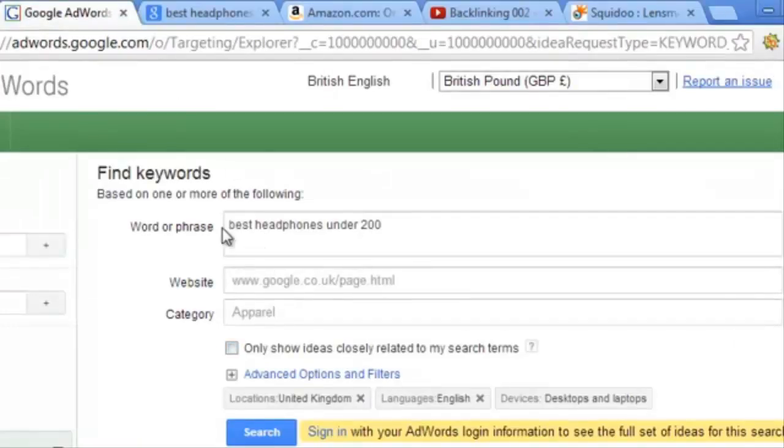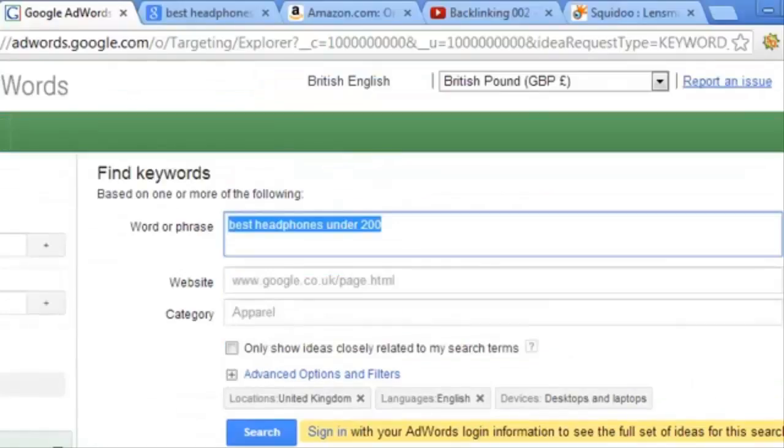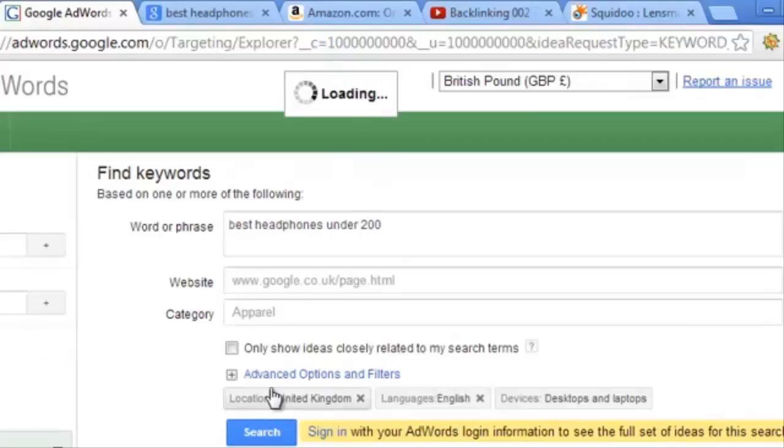So if you use the Google AdWords keyword tool and search the keyword best headphones under $200, you would see that it gets 1,300 views per month on average for the exact match. But if we switch to broad, and you know that I prefer exact, broad gives you the amount of traffic you could get if you target this exact keyword, but you also get keywords that are closely related.